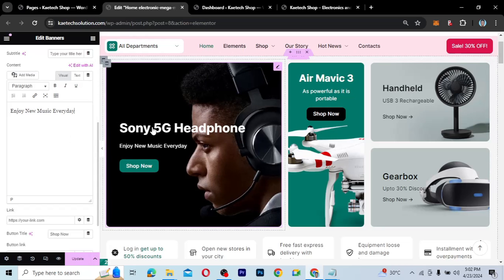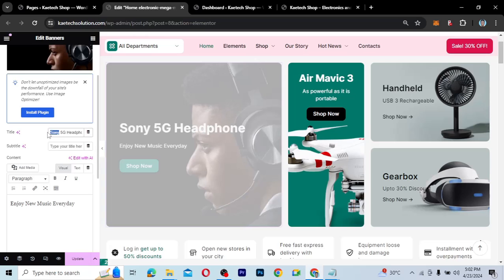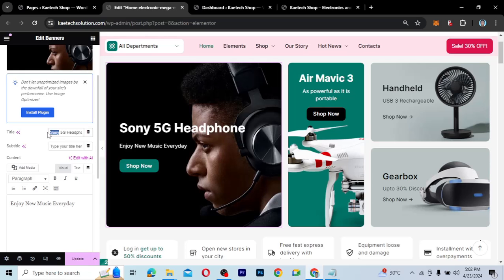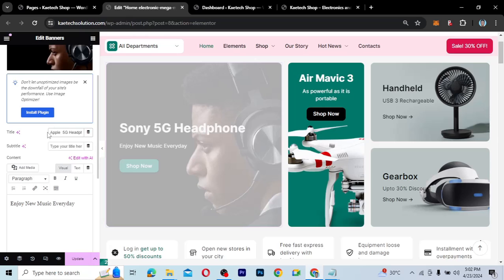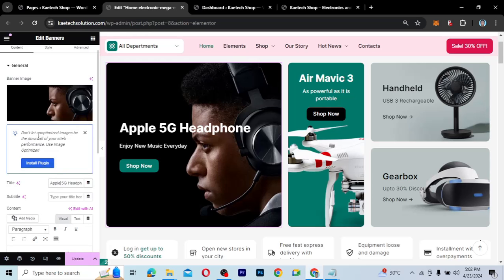And instead of the Sony whatever this is, I can just change this one. Instead of Sony, I can just say maybe any kind of, maybe Apple 5G headset. Okay, I know it's not Apple, don't blame me. I'm just trying to let you know how you can edit this place.